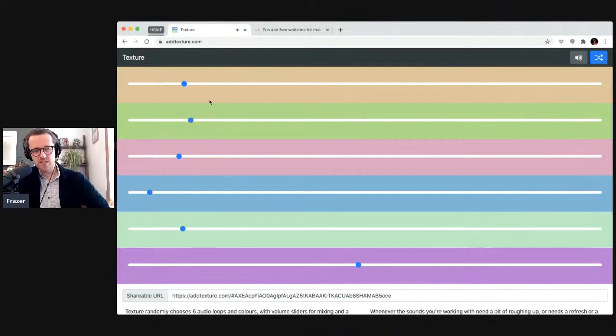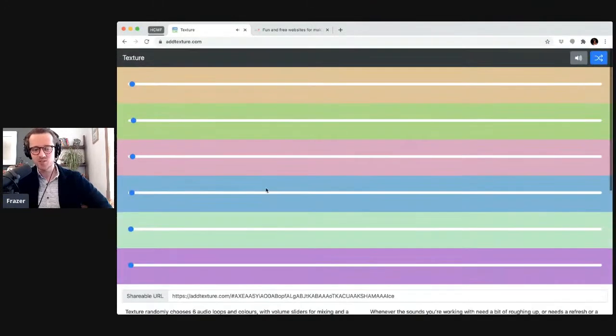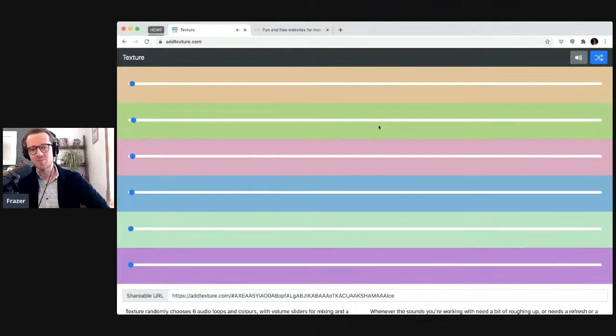We've got lots of sliders here, and these are volumes for different sounds. When you first load up the website, it will randomly pick 6 sounds. You don't know what they are. If you don't like the ones that you get, you can click this shuffle button and it will give you a different selection of 6 sounds. I think there's something like over 3 trillion unique combinations of audio loops. So you'll never get the same selection twice, I promise.